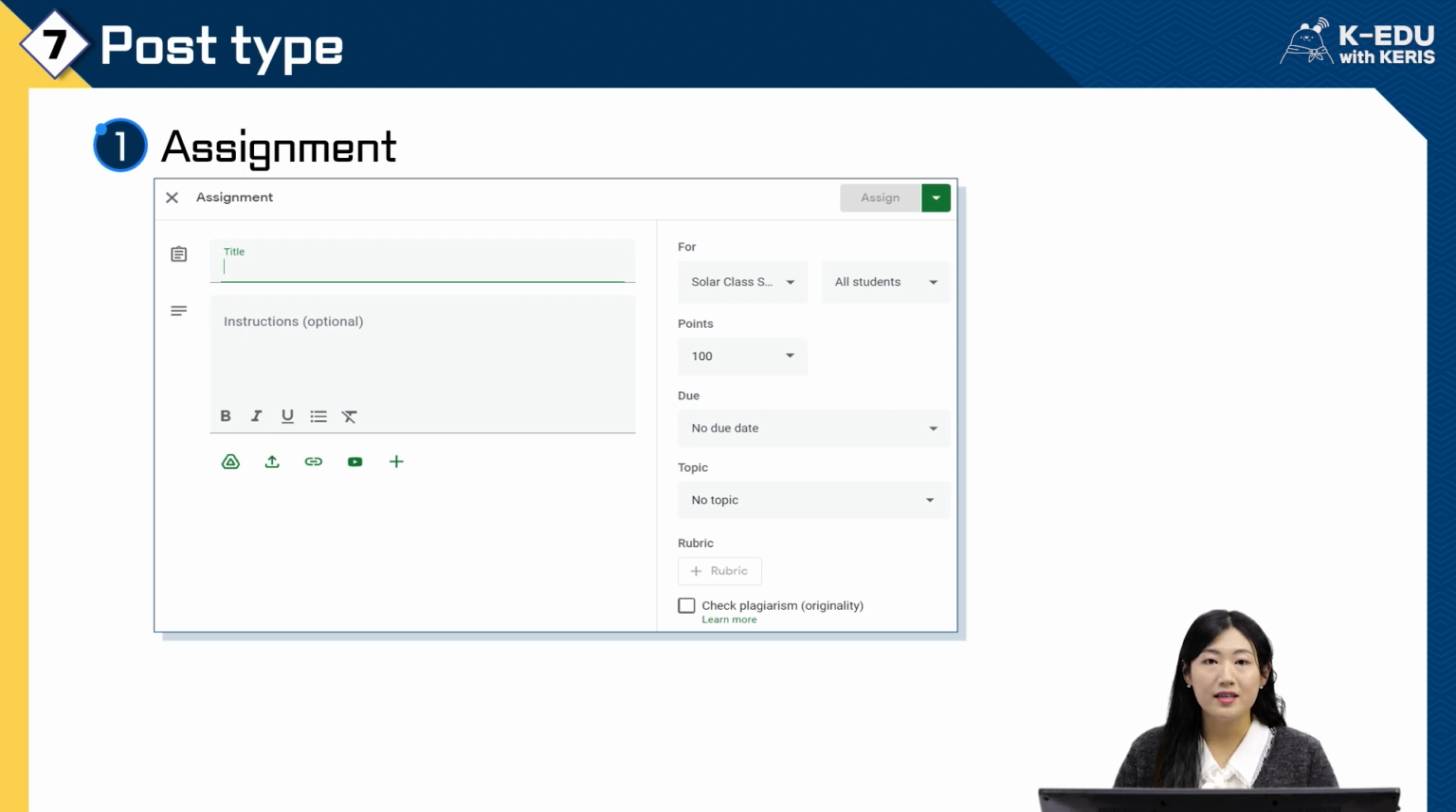When you create an assignment, you can post it immediately, save a draft, or schedule it to post at a later date. After students complete and turn in their work, you can grade and return it to the students.